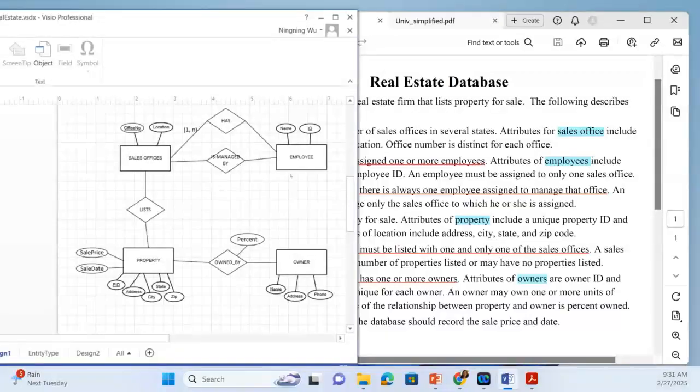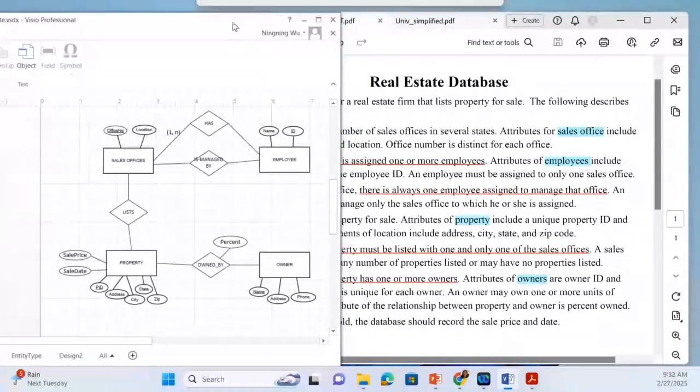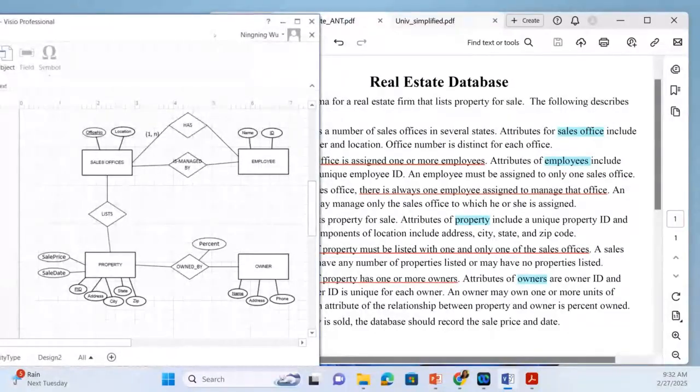This "has" relationship instance means that it must have at least one employee, and it may participate in multiple relationship instances. So the semantics of this "has" means that the sales office may have multiple employees working in it. Okay, then let's look at the minimum maximum for the employee.